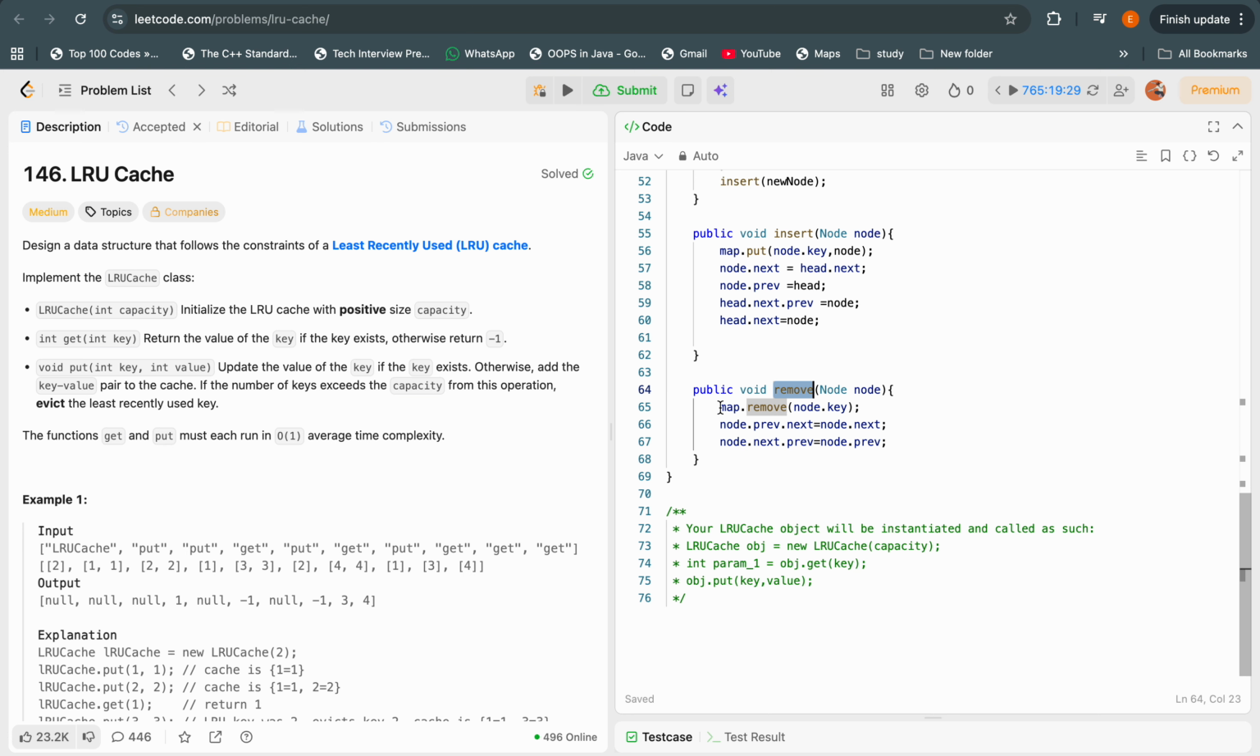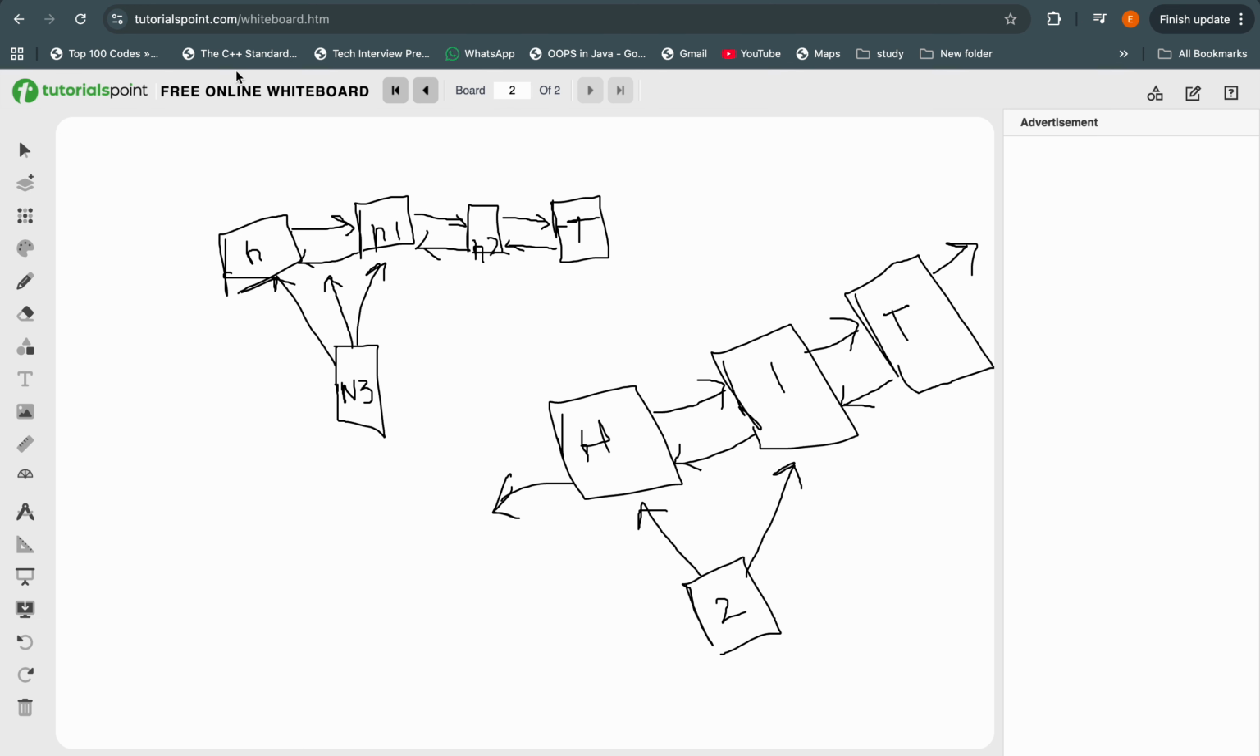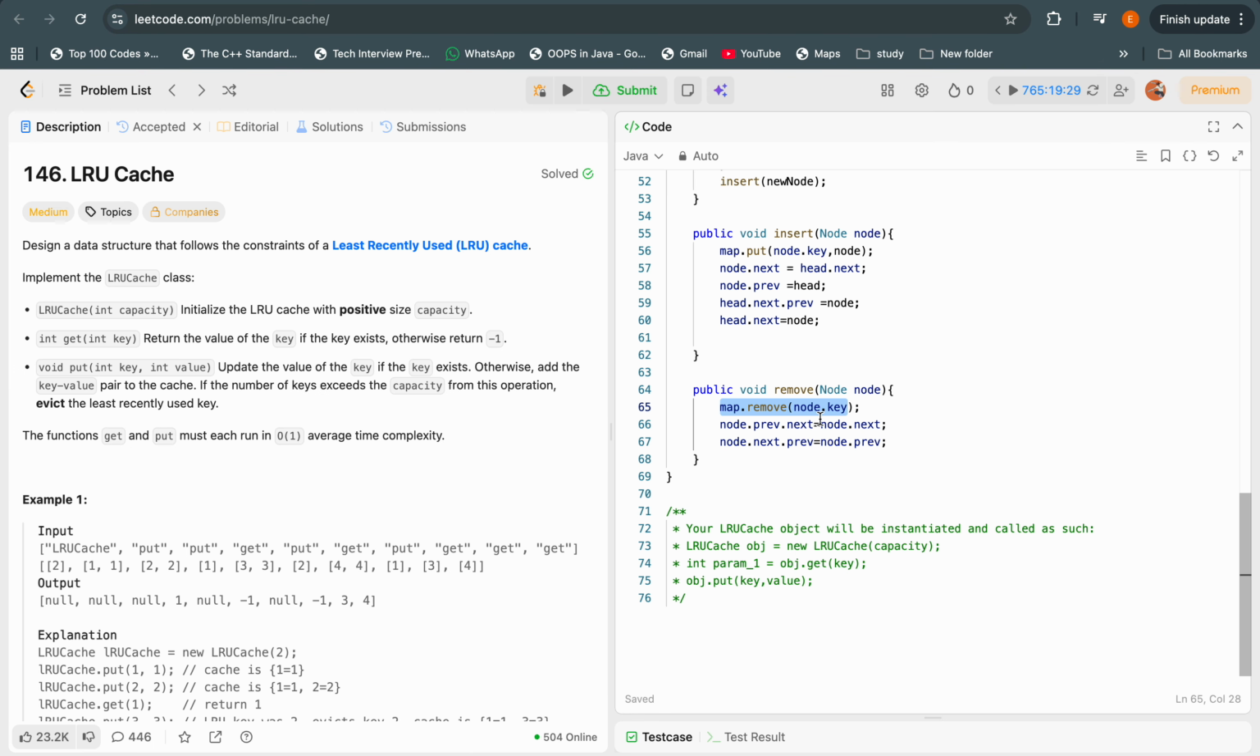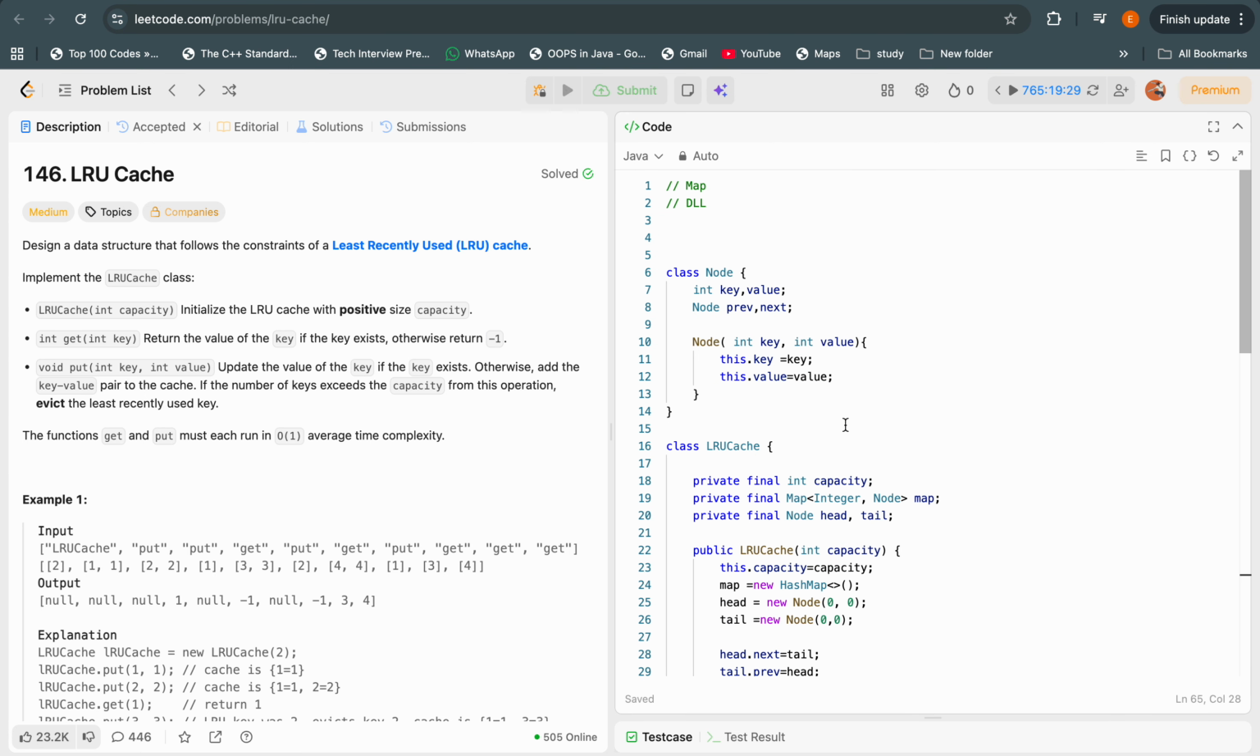its previous we have to make node, and head.next is node. And for remove, we are removing it from the map, and then we do the pointer updates. If we have to remove this node, its previous's next should be this, and its next's previous should be this. That's what we are doing, and this should work.